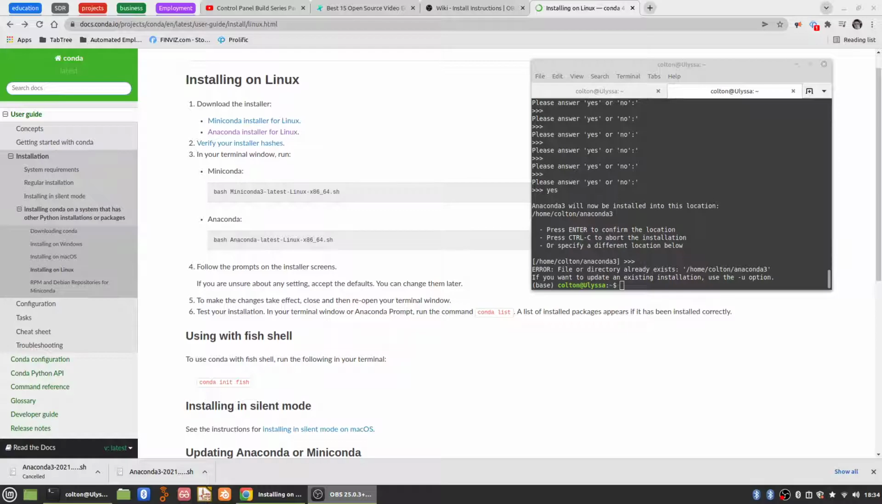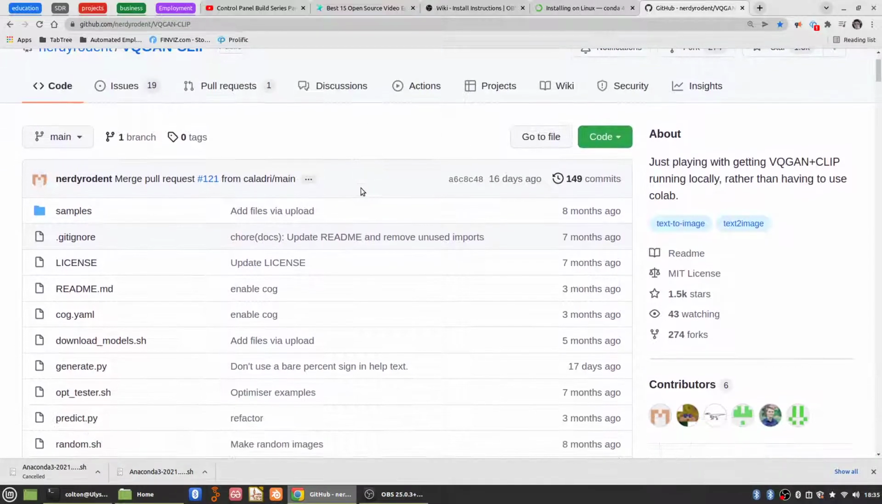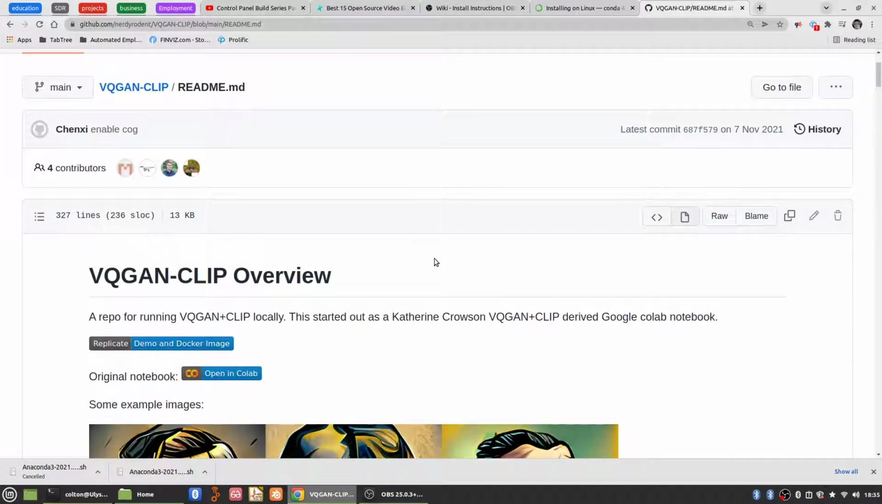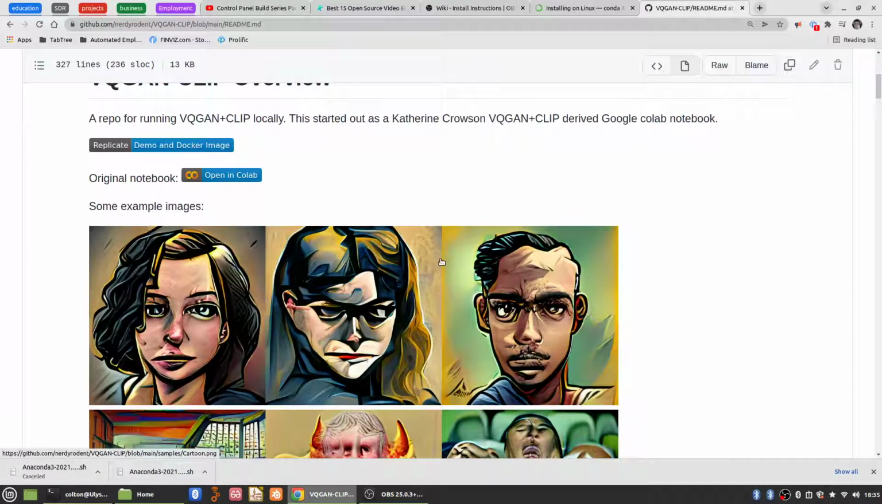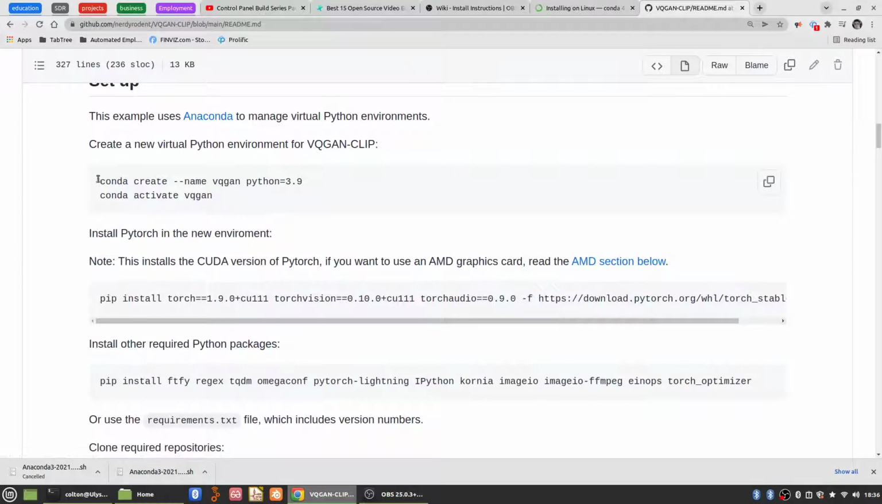We can move on to the next part. For you, it might take time. But you'll get confirmation that it is good when you're done. Alright, next step is to get the Git repository, the open source repository, which is hosted by Nerdy Rodent at VQGAN-CLIP. And they conveniently provide us with a README file which shows some of the original artwork by the author, as well as a setup.